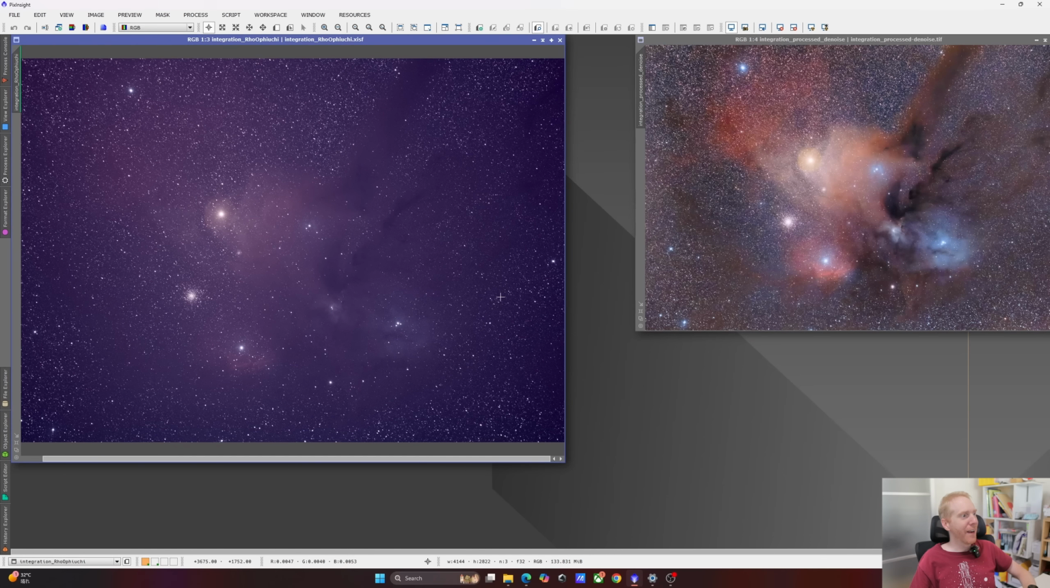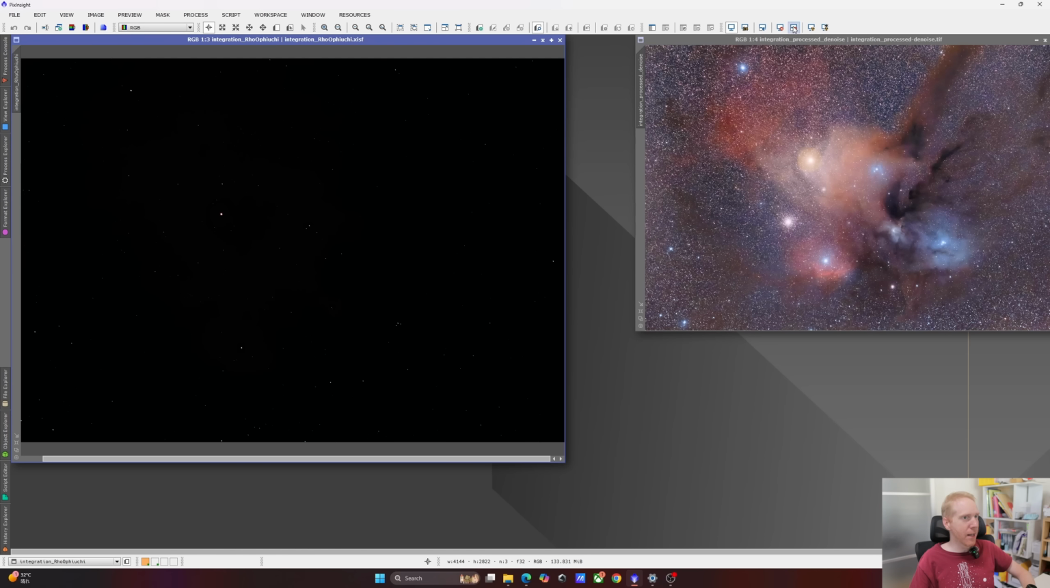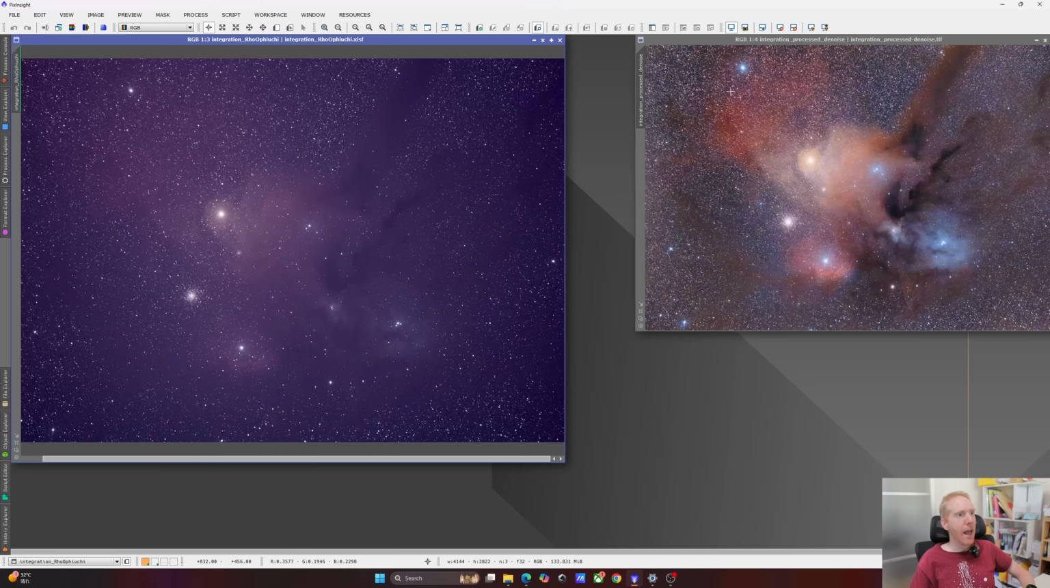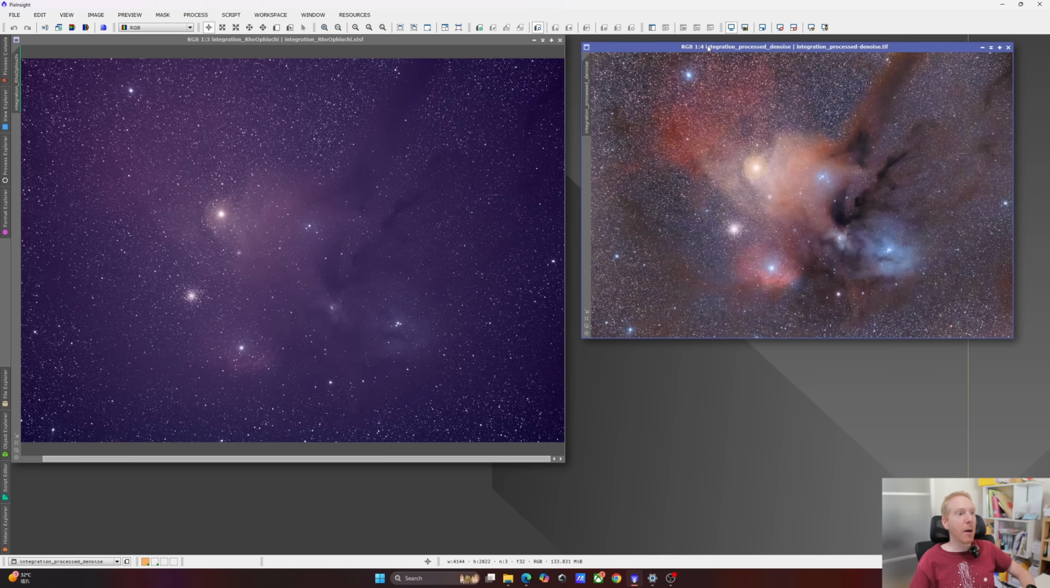So on my screen right now, I have an image of Rho Ophiuchi. The image on the left is the result of the integration. You can see it is in a linear state. And the image on the right is my processing of that image at the time.